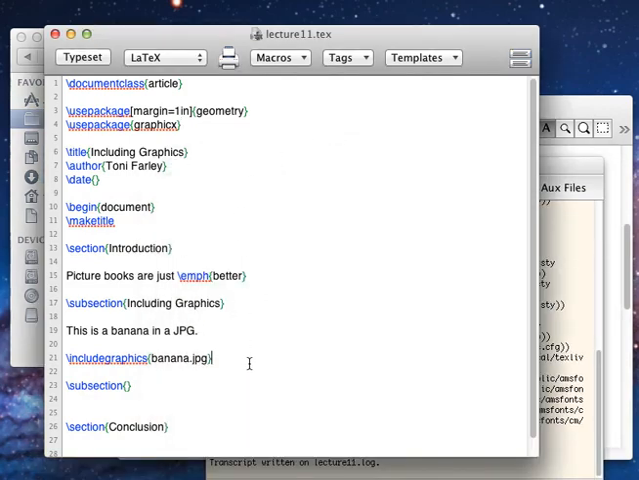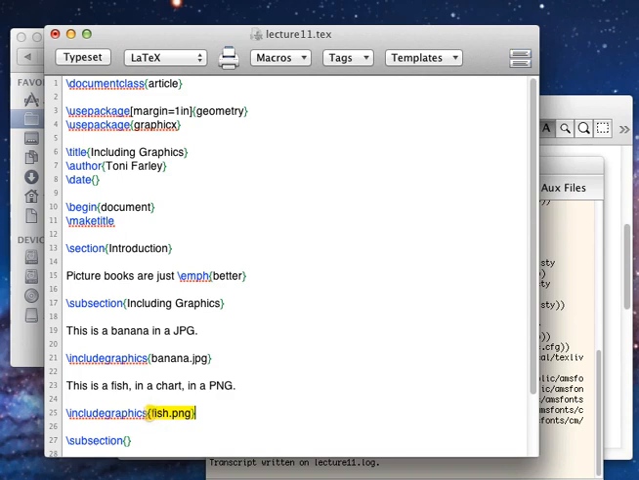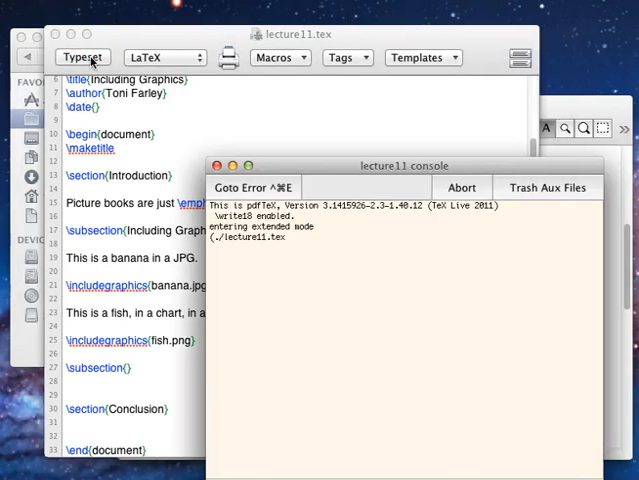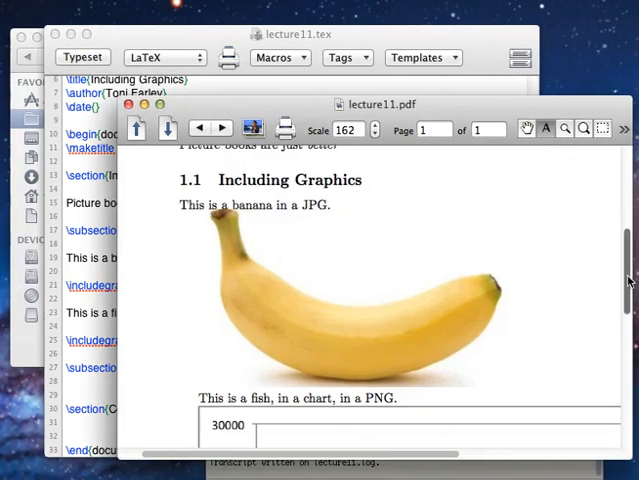Using the PNG file. So this is a fish in a chart in a PNG. I call these ping files. I'm not sure if other people do that. I haven't heard anyone say it out loud. So \includegraphics, fish.png. All right, typeset that. We've got both of our graphics in here.